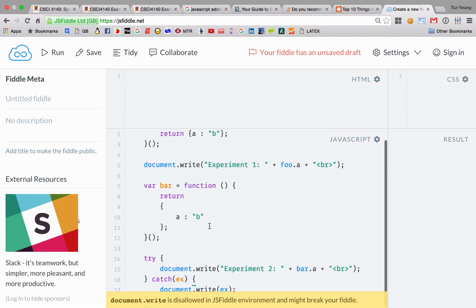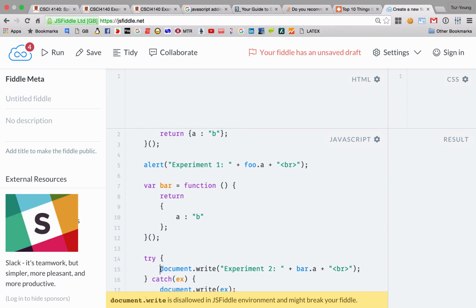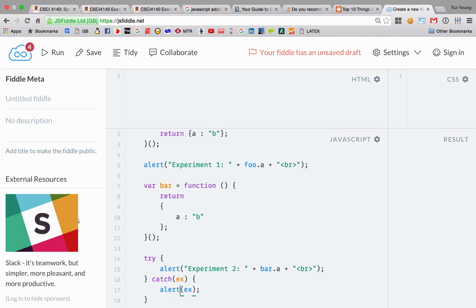Yeah. Okay, so it already tells me that document.write is not good. Okay, it's disallowed, so I have to change it. Yeah, to alert. Okay, then here also to alert. Alert. Okay, so changing all of them to alert.